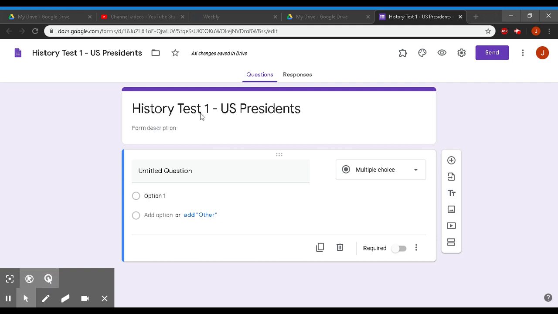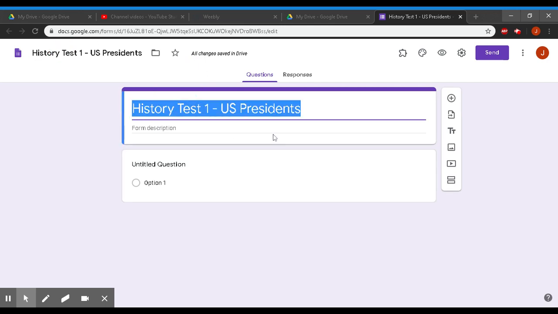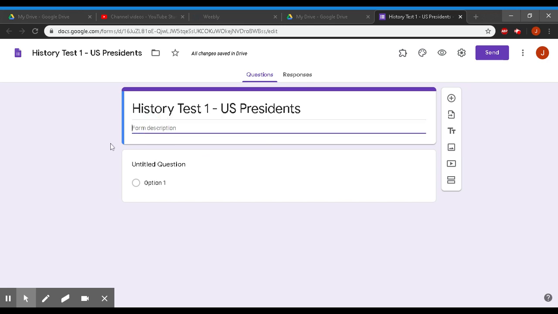Notice that when we change the file name here, the title of the form changes here. This is what the kids will see at the top. We'll click on form description. This is just your basic instructions. Please answer the questions. I'll just make it more basic or more complex if you want to. It just depends on what you want to do with it.